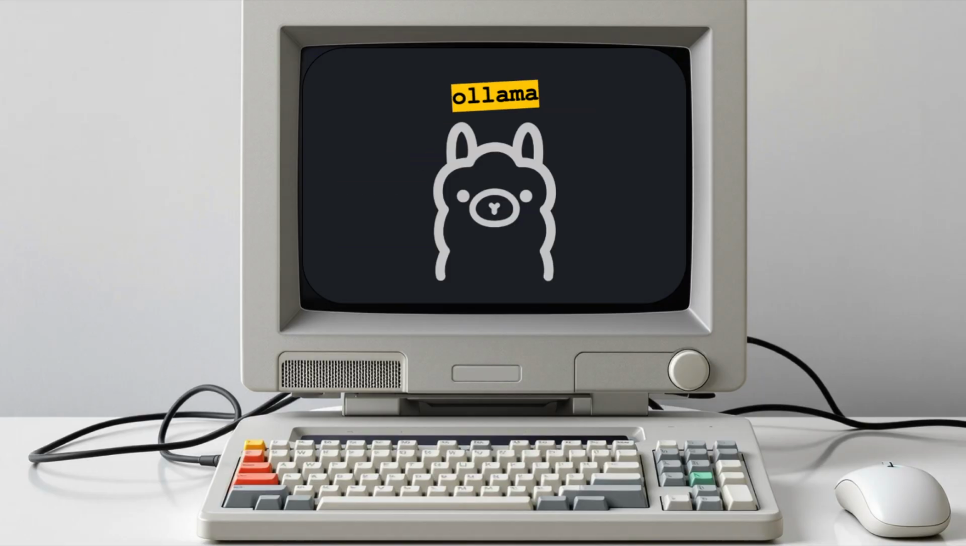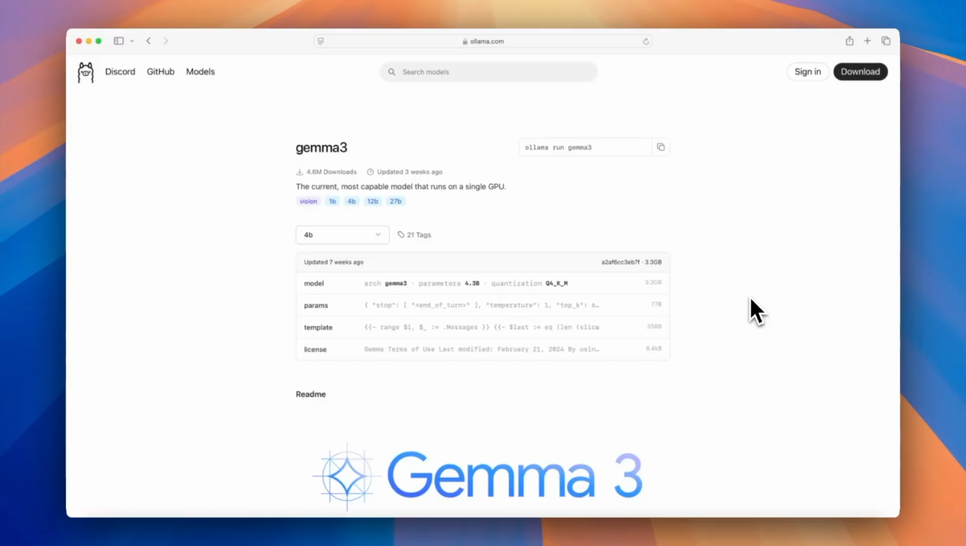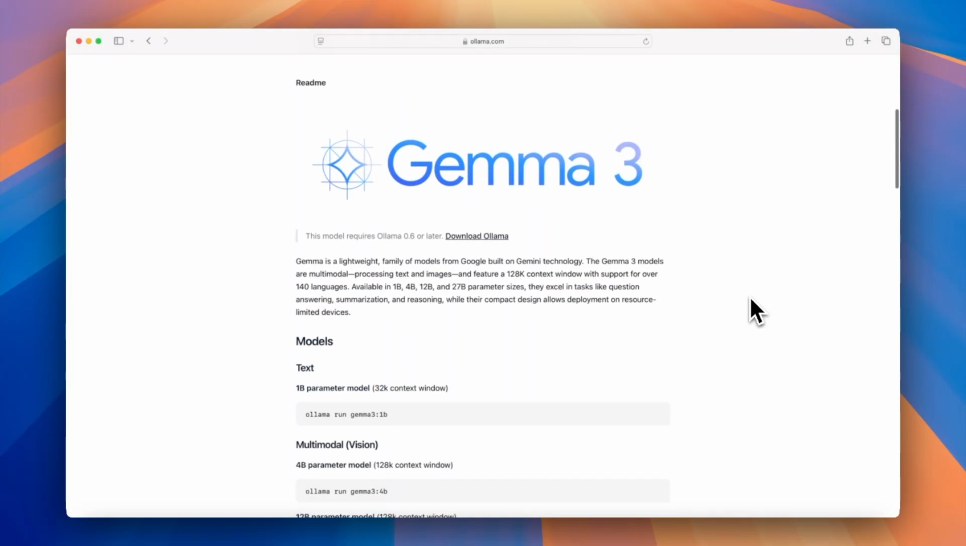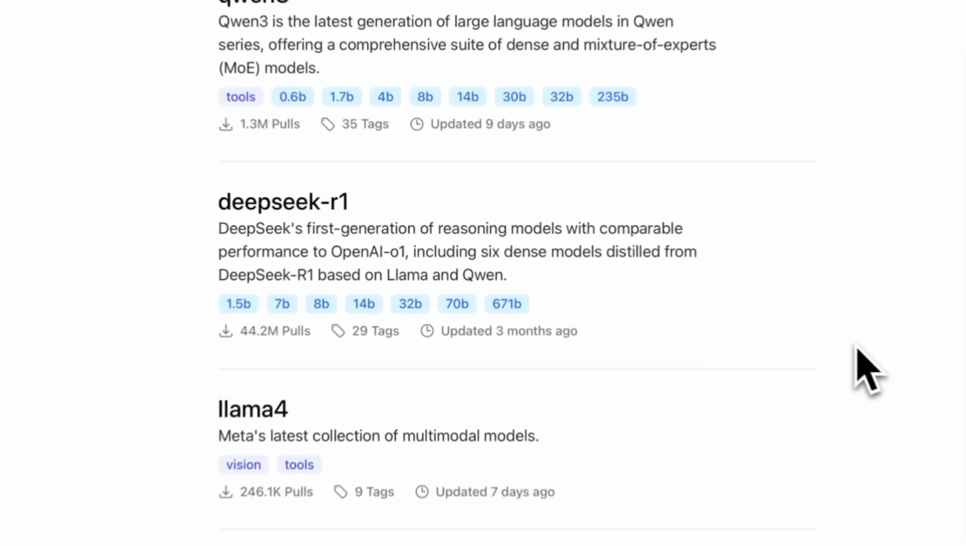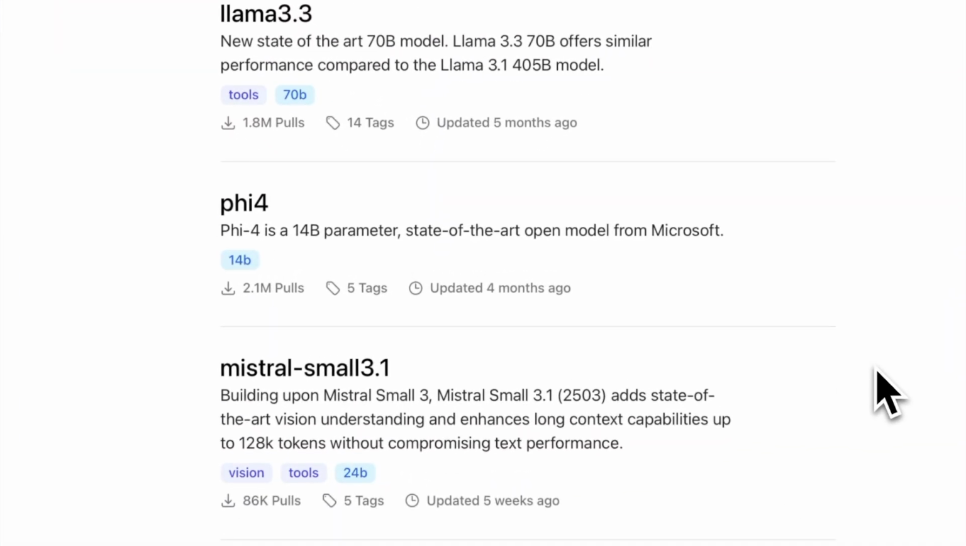This project uses Ollama, which allows you to run open-source large language models directly on your computer for free without any API keys or rate limits. We'll be using Google's Gemma 3 model, which is one of the best open source models available right now. But you can alternatively use other models, such as DeepSeek R1 or Microsoft's Phi-4.